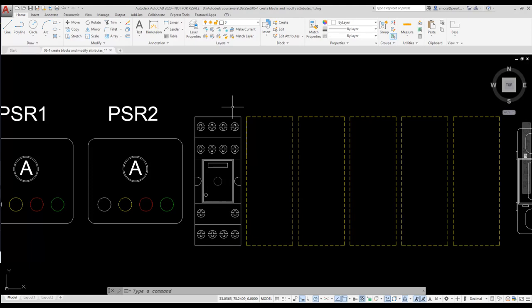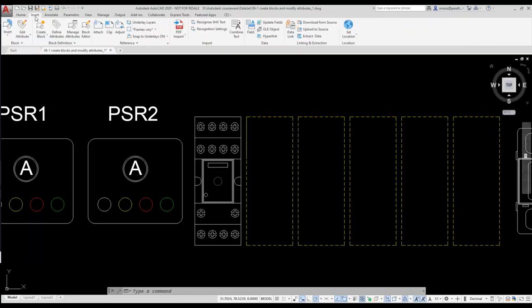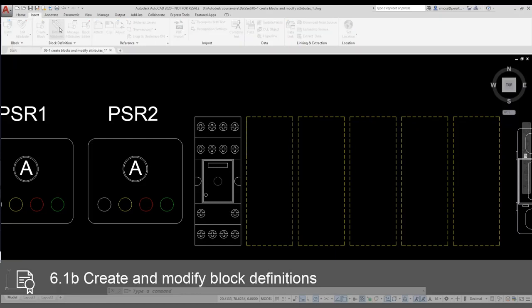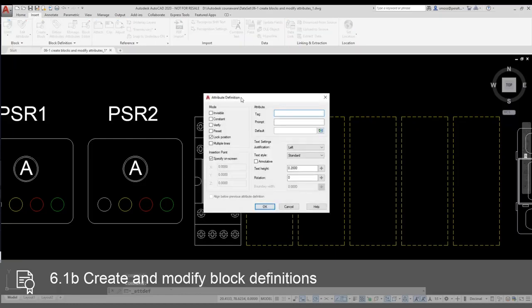To extract the attribute information in your drawing, use the ATTEXT command. I want to convert the relay geometry into a block along with the attributes. I start by defining the attributes. The Attribute tool is located on the Block Definition panel on the Insert tab. I select Define Attributes. The tag field cannot have any spaces, but I can use an underscore instead of a space if I prefer.